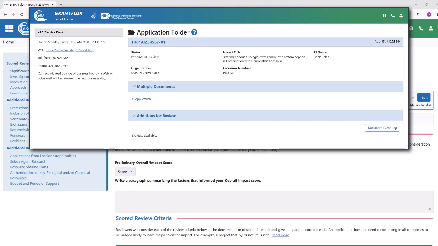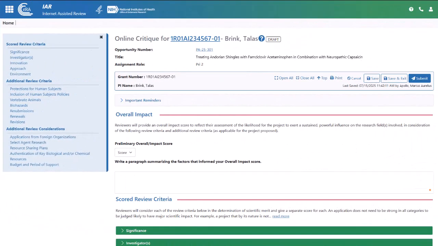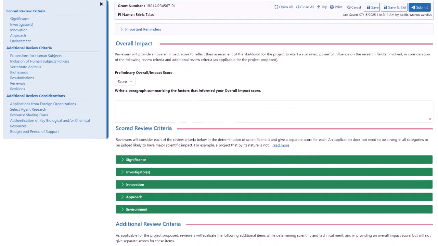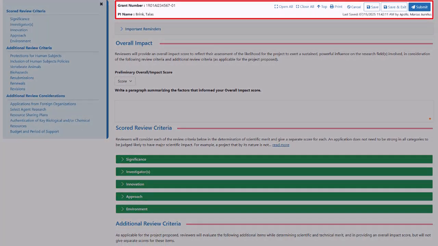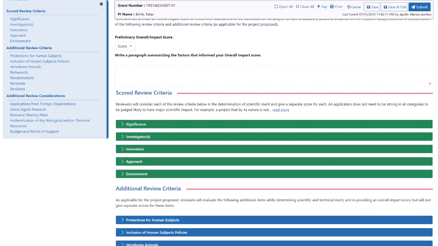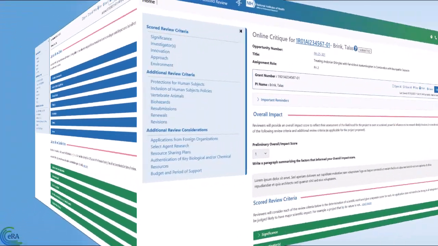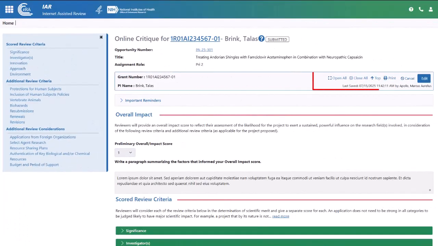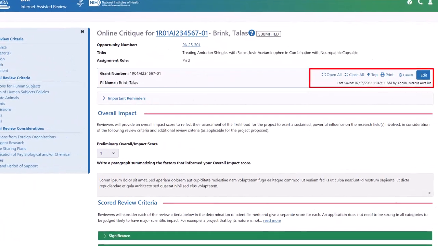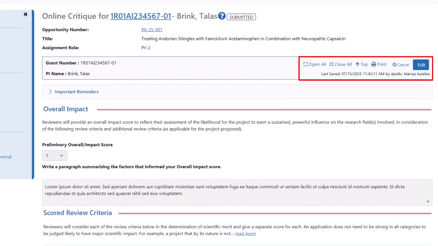if needed. Note that the gray summary box at the top moves with you as you scroll down through the review criteria sections. This way, you are always aware of the application you are reviewing. The navigation buttons in the gray summary box provide you with quick and readily accessible options.